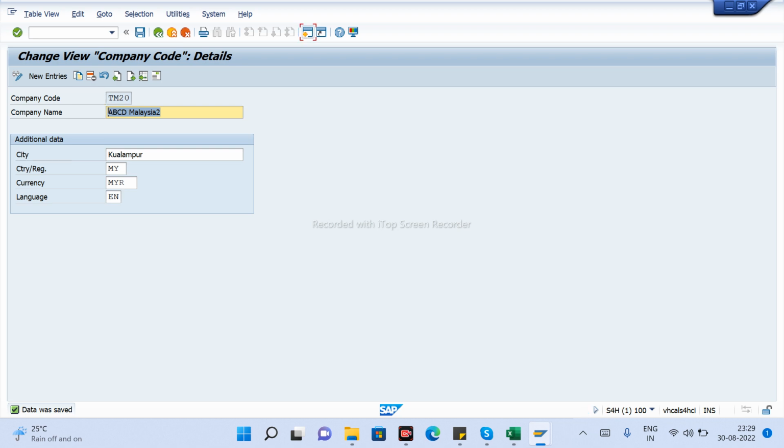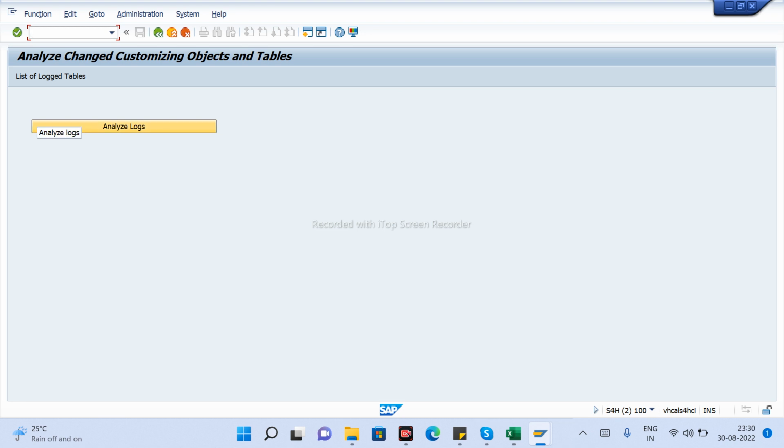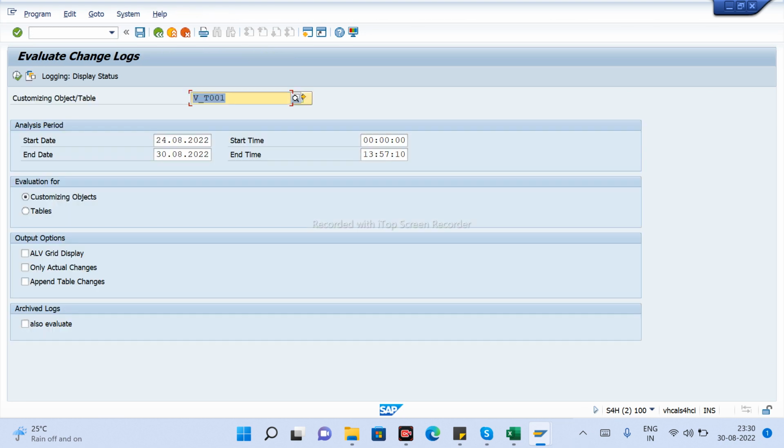So let us go to the T code to see the changes. The T code is SCU3. Come here, click on analyze logs, give your table name, T001 for the company code description, and give a range of dates.